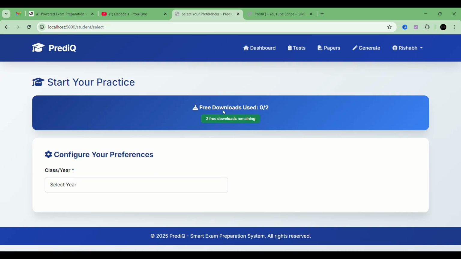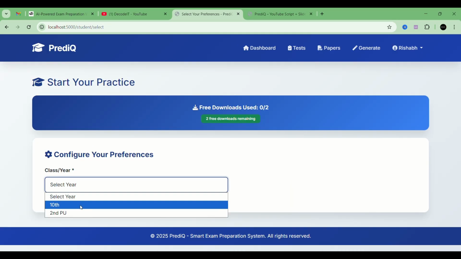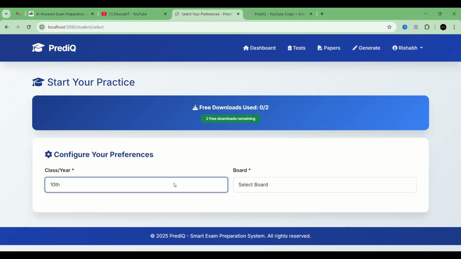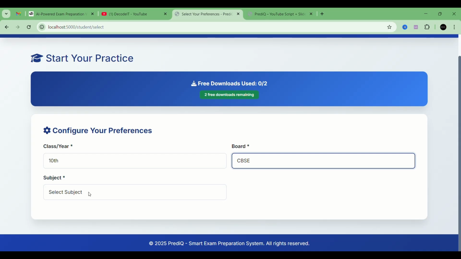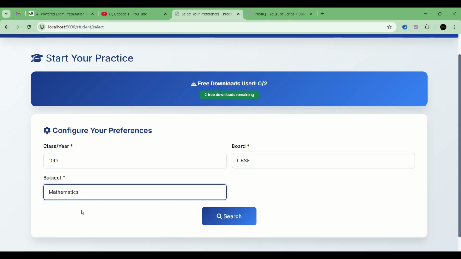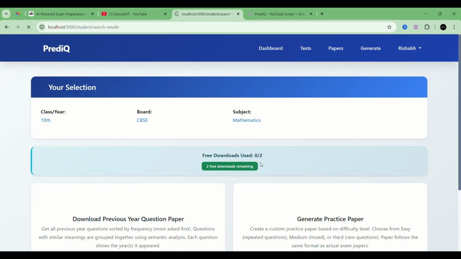If I select here, you need to select the year. I'm selecting 10th and selecting the board. Currently I have added only 2 boards, and I need to select the subject. Now it will automatically generate 3 types of papers: easy, moderate and hard.